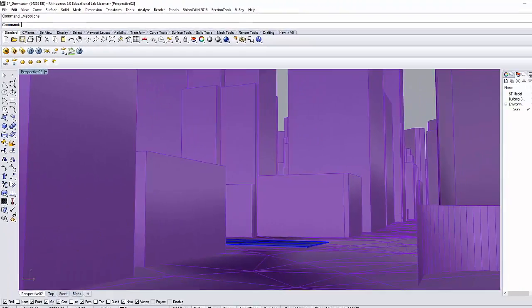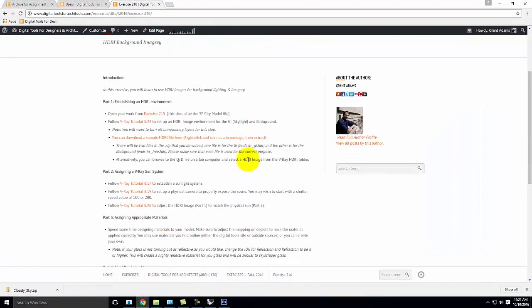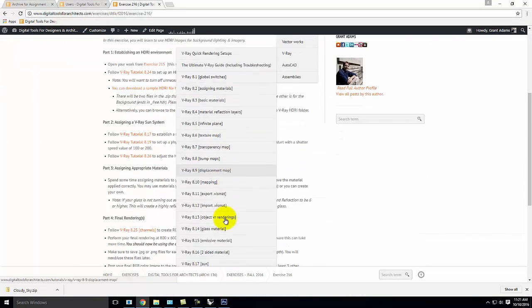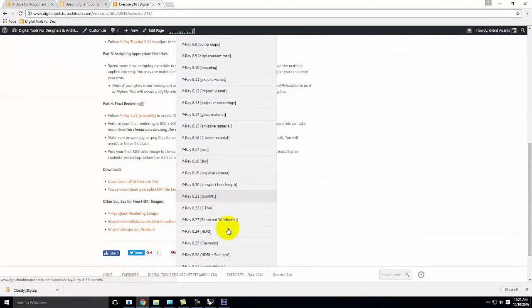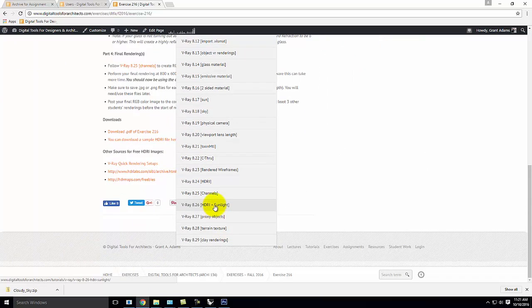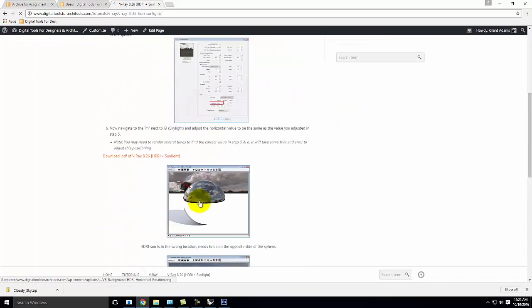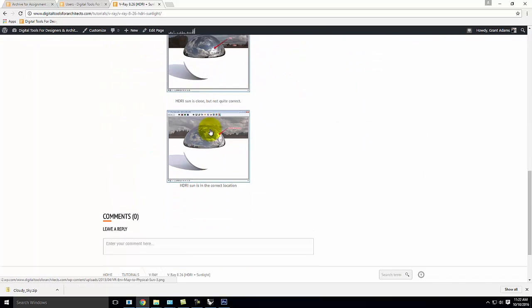And so I do have tutorials that walk through exactly how this works. If you go to V-Ray, and we come down here to HDRI plus sunlight, 8.26, this basically walks you through how to make the two of them match up. And I'll go through this live for you guys as well.